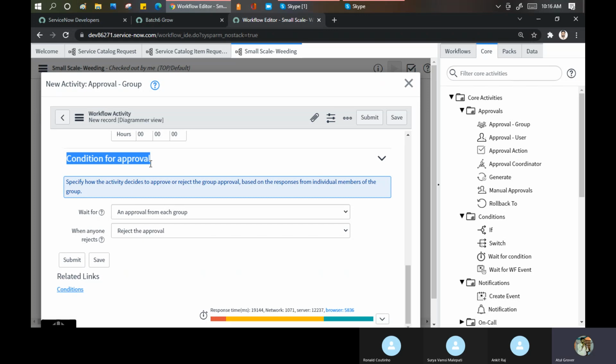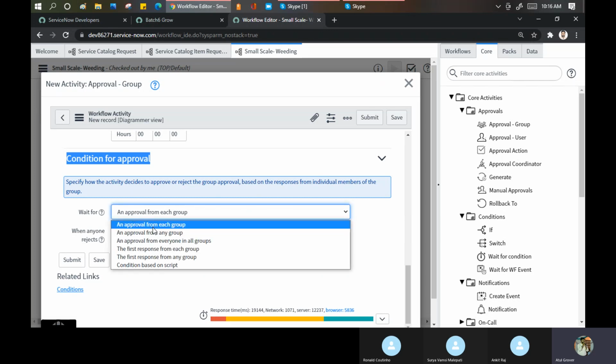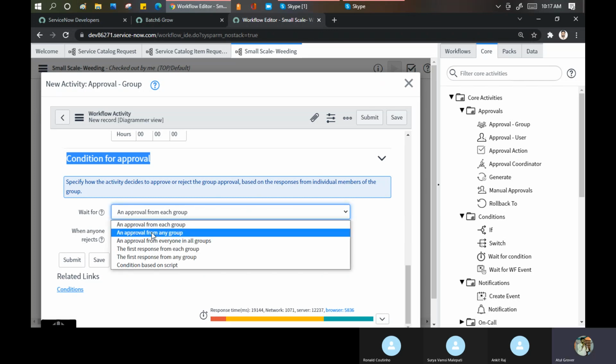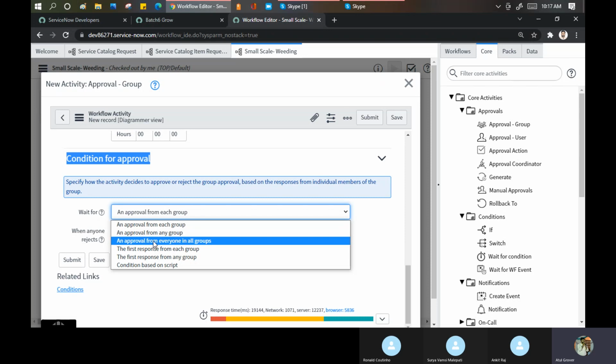But if anyone rejects, then what will happen? It is a system. It doesn't know what to do. We are the people who are going to be telling. So wait for an approval from each group. Approval from any group: if any one of the four approved, that will also work. Even if the sister said, brother, go take it, I'll manage, that also works. And approval from everyone in all groups. There are two brothers, approval of both brothers is necessary. This means everyone should be approved.